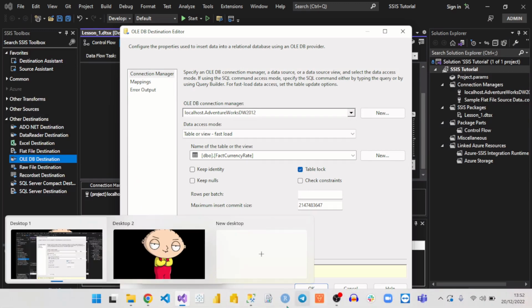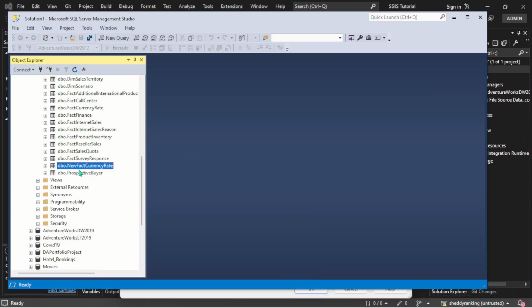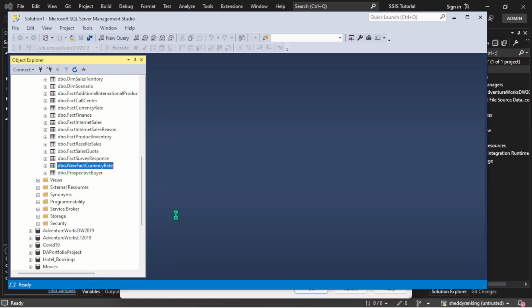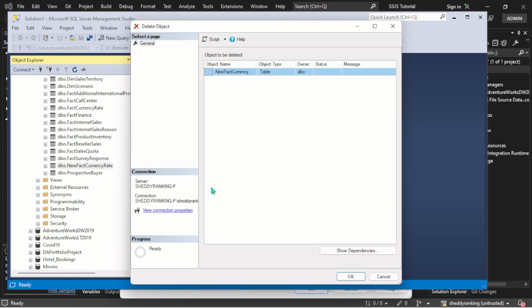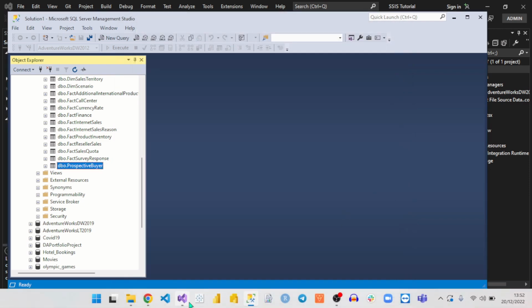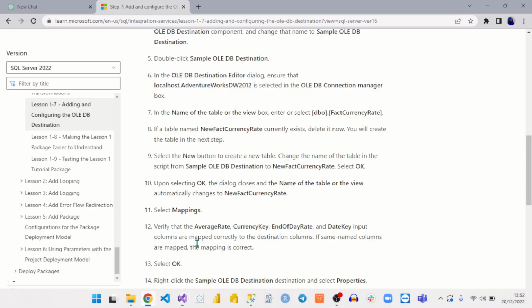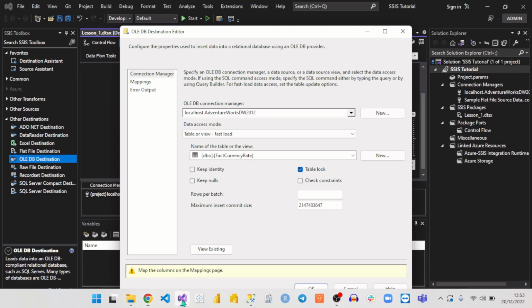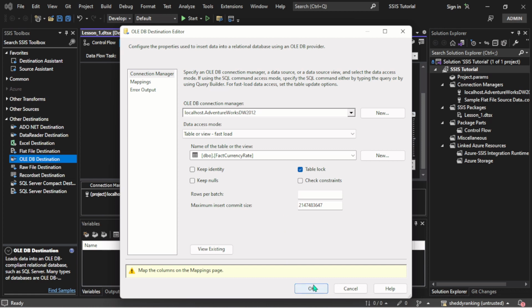So let's come back to our database and let's get rid of this table. We were asked to delete it. Okay, please. So that being done, let's come back here now. Upon selecting OK, the dialog closes and the name of the table or the view automatically changes to new fact currency rate. So let's hit OK and see.